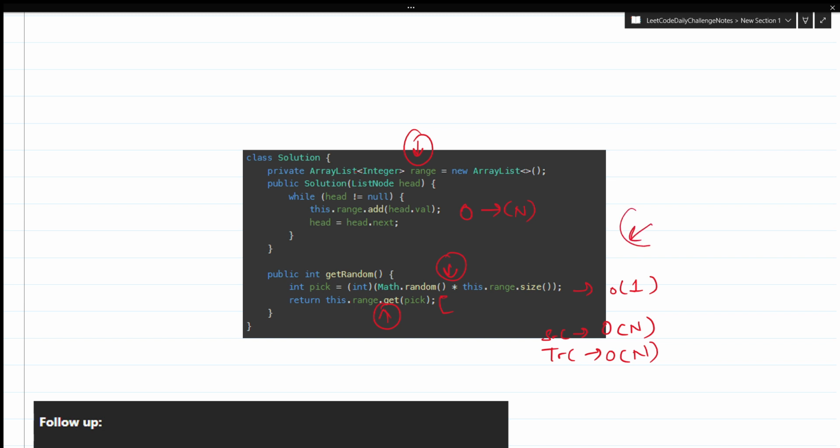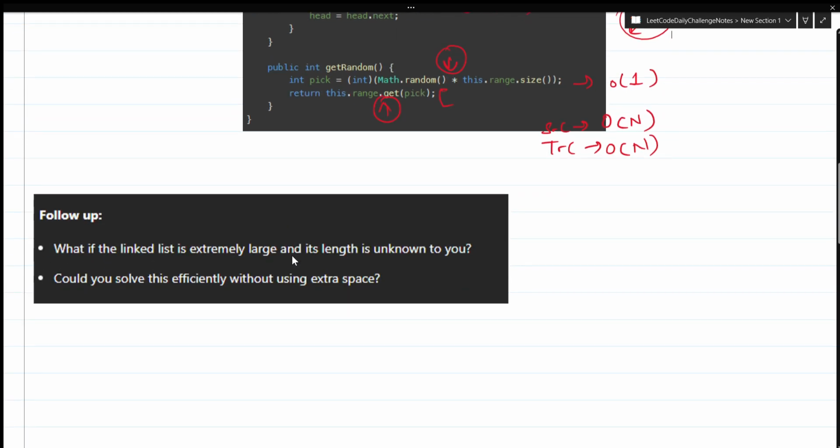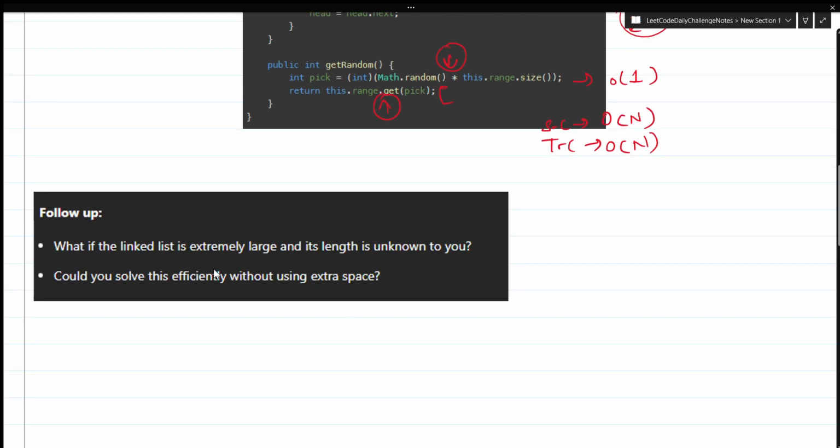But you are sitting in an interview right now, so you came up with this easy approach. Now the interviewer is asking a follow-up question. What was the follow-up question? If you scroll down in this question, there is a follow-up: what if the linked list is extremely large and its length is unknown to you? The interviewer is asking that you are given a linked list whose size you do not know. Assume this: imagine there is a linked list or a string of unknown size. Can we resolve it without using extra space? That is the follow-up question from the interviewer.